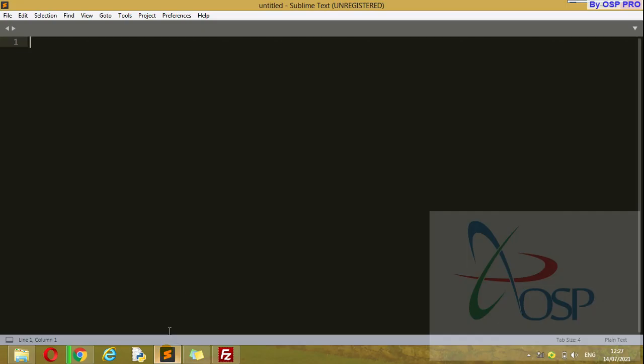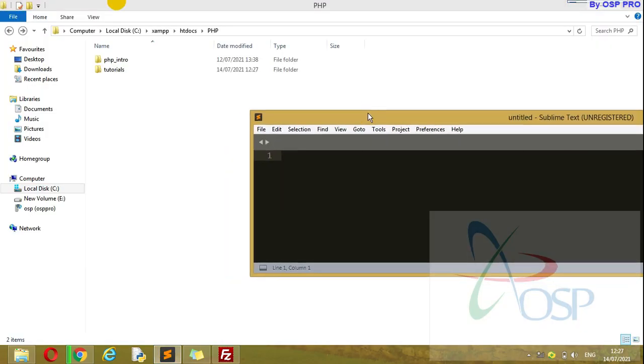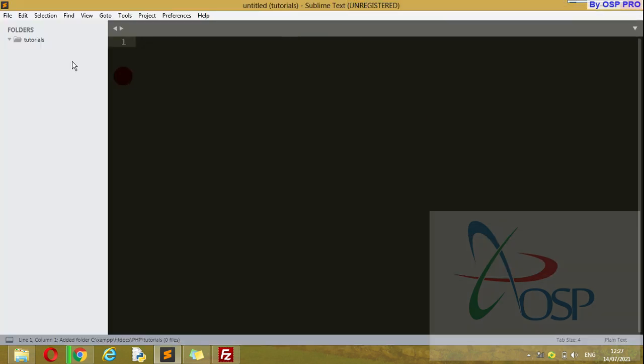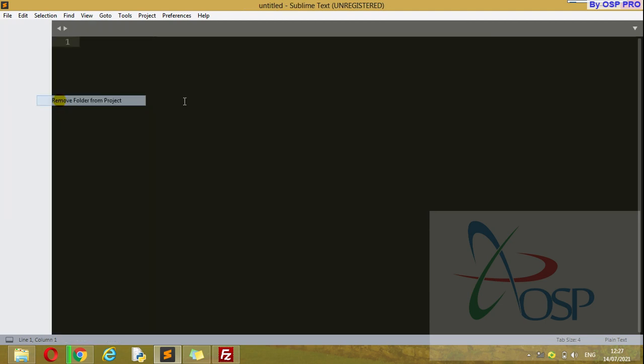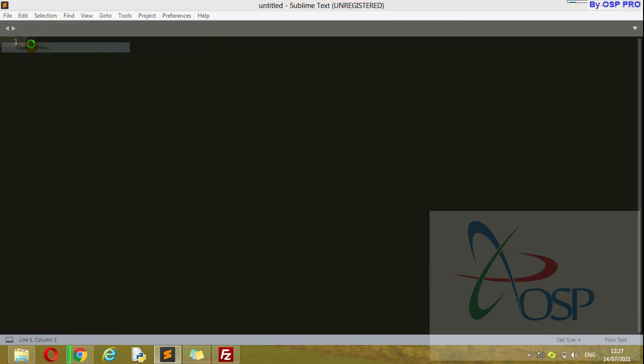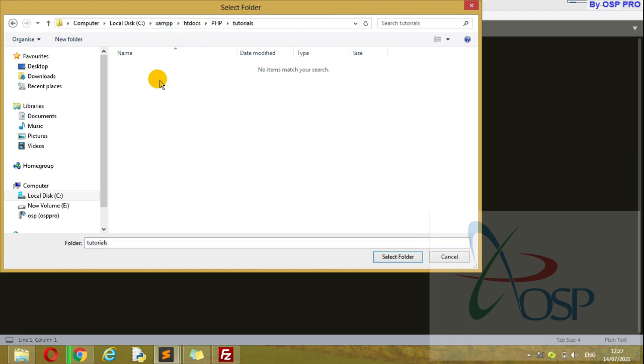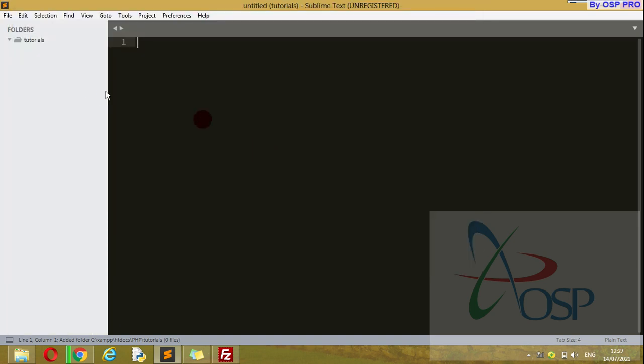Yeah, now we're going to be doing PHP tutorials, but remember this is our folder, so I can just drag it and drop it there so that we have a folder. If this confuses you, don't worry, you can always do this. You come in here, open folder, then you go to your htdocs, then go to PHP, then select tutorials. Still okay, you should have the same thing as me.